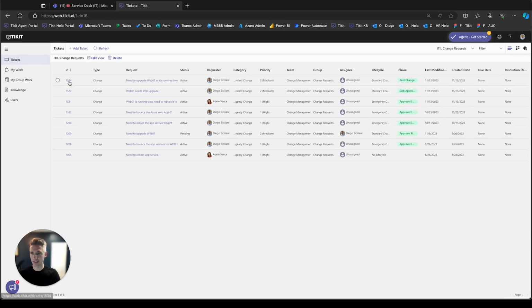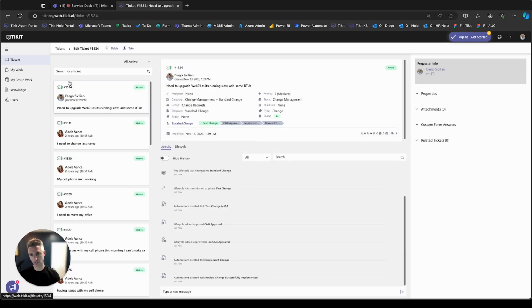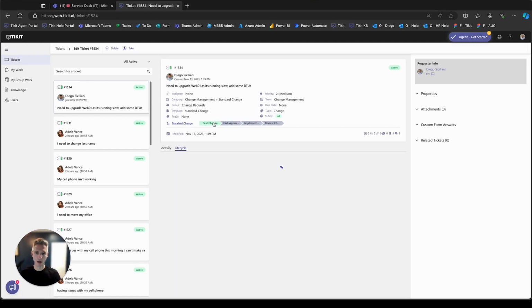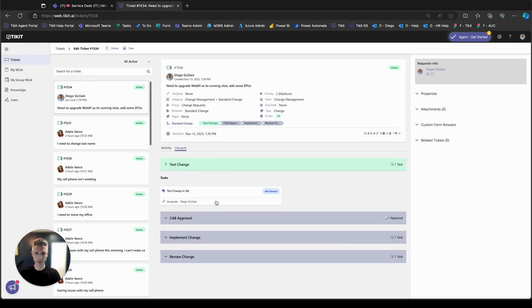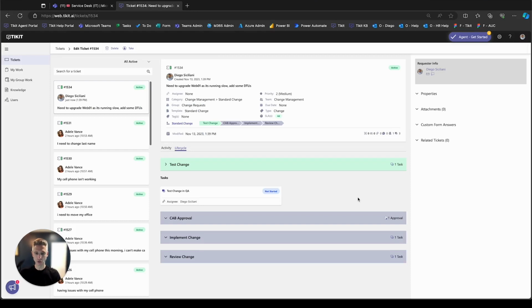Now, this ticket itself also has in phase 1 a task, and that task is to go test this change. And just to containerize the demo here, Diego is the one that's assigned this task. So he can come in here and complete this task if he wants to. But he also has visibility to this change from a task perspective in a couple of other areas here.